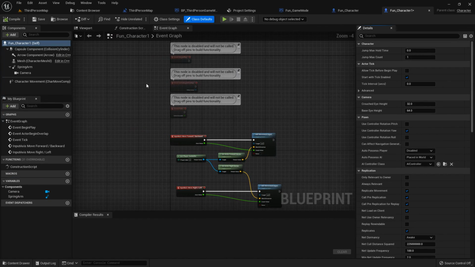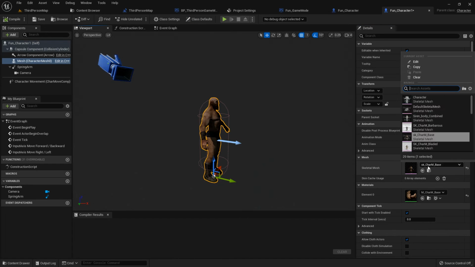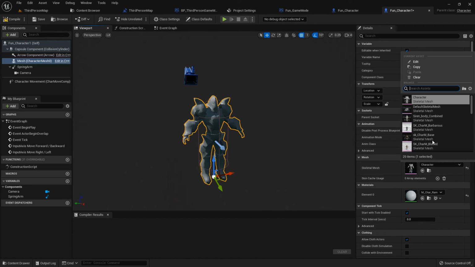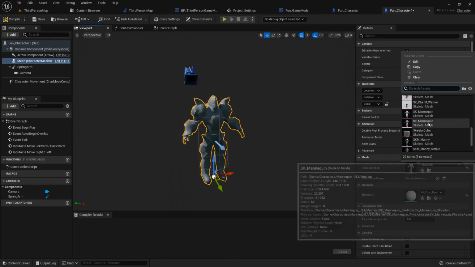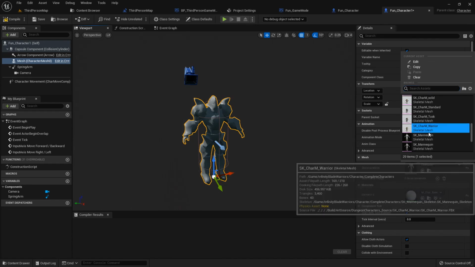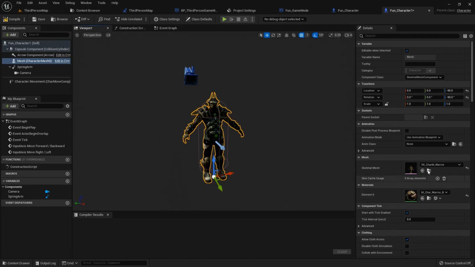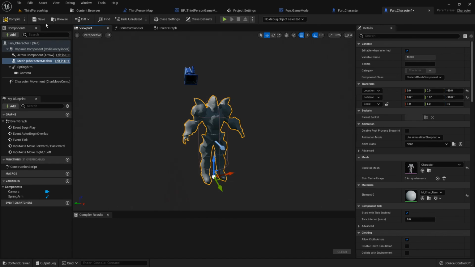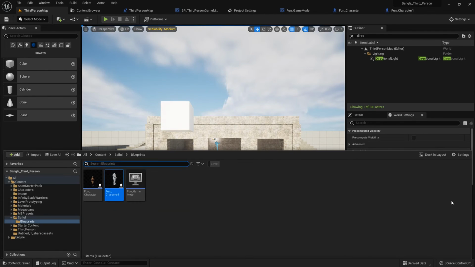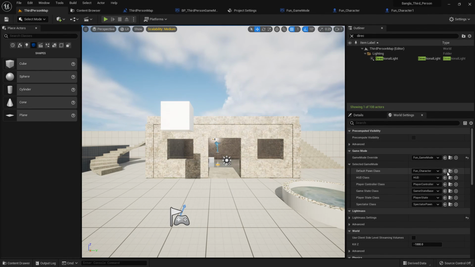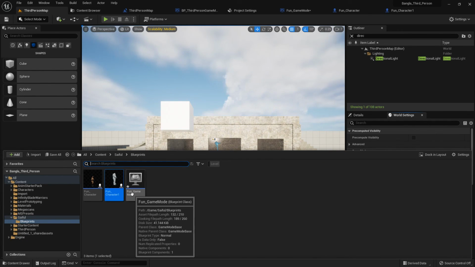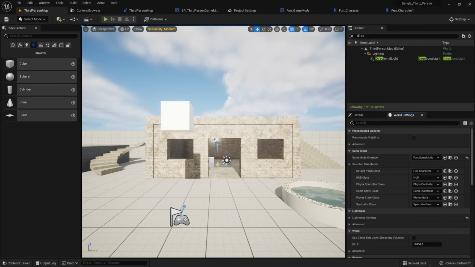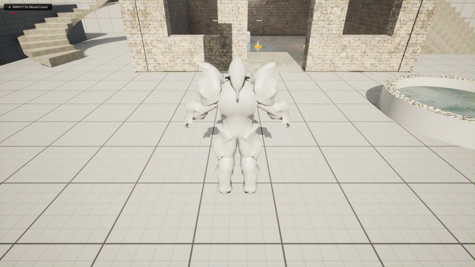Now I just duplicate it, select the character, Ctrl D or Ctrl W, it will duplicate, and I add a different character in here like this, or you can use any other character you want. It can be your custom character. It depends on you which character you want to add. Compile and save. Now just add the character. There is a fat character and I add it. Now it's fat character 1. Open the game mode, compile and save. Now if we play, we have the different character.